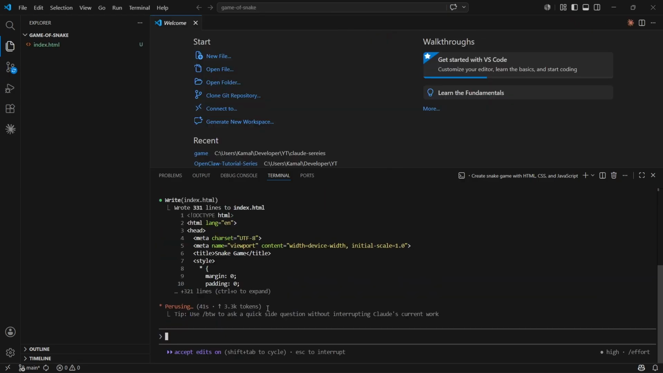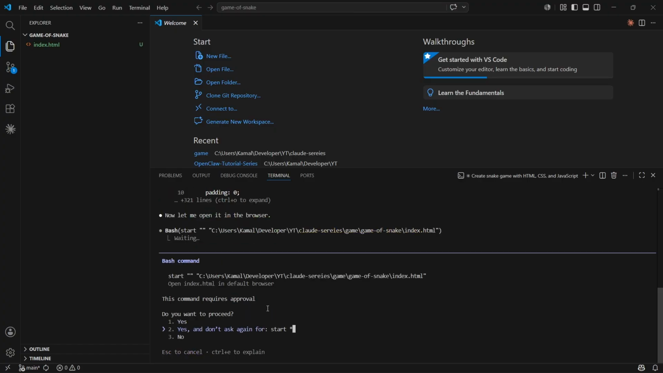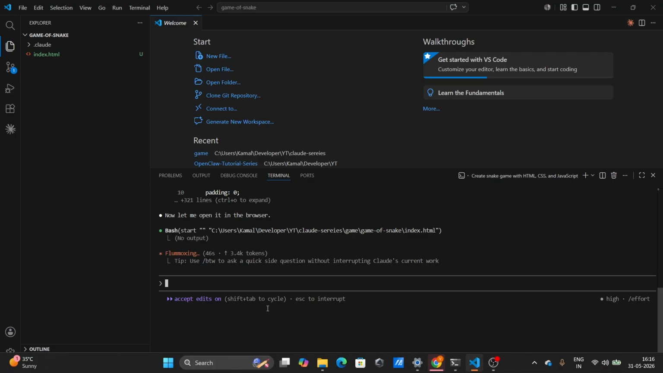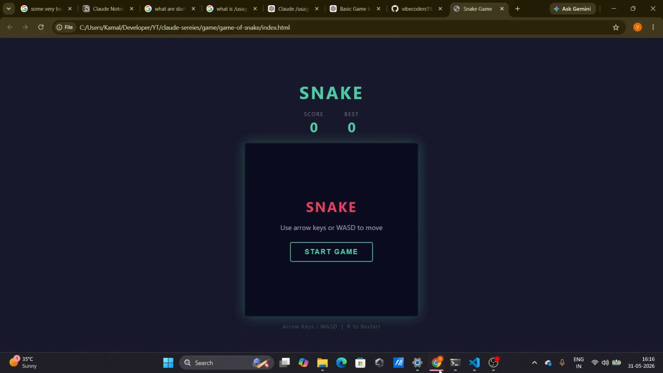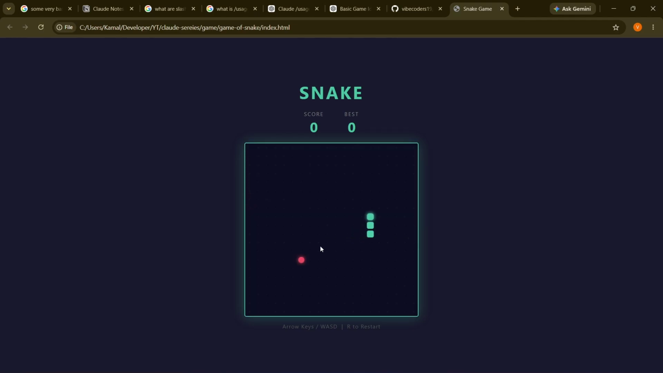Now you can see before running any action, it asks you whether you want to give it permission or not to run a particular action. So you can decide whether you want to allow it or not. Now you can see, so fast my game was made, and I can play the game here.